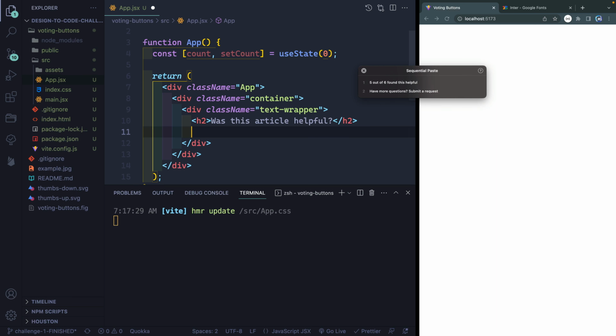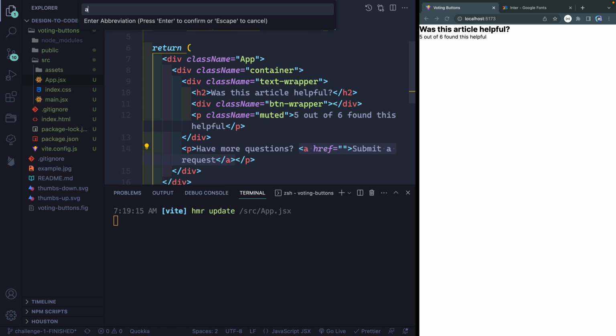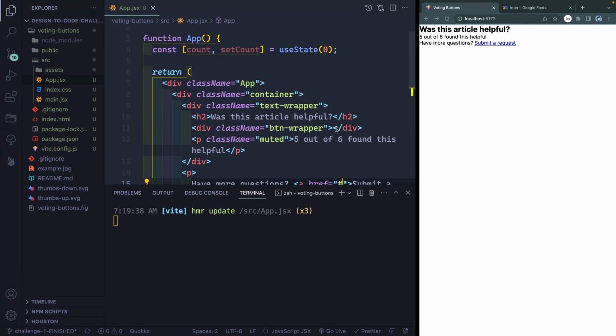Below here is where we'll have those two buttons. So for now, I'm just going to have a button wrapper div, and we'll eventually add those two things in there. We've also then got that 5 out of 6 found this helpful, and that will be something with a muted class. I think that makes the most sense to me, except this should probably be a paragraph and not a div. And then finally, outside of the text wrapper, let's see, this lower container section would just be a paragraph, I think, with have more questions. Now this right here obviously needs to be some kind of link, so I'm going to go ahead and wrap this with the link here, and for right now we'll just point this to nowhere. Okay, so I think that should work as far as the basic structure of everything.